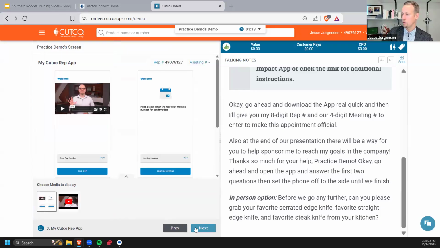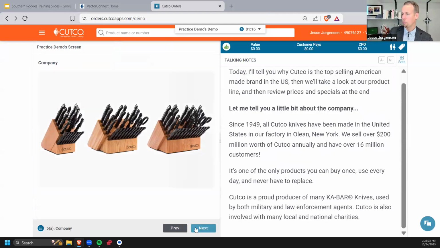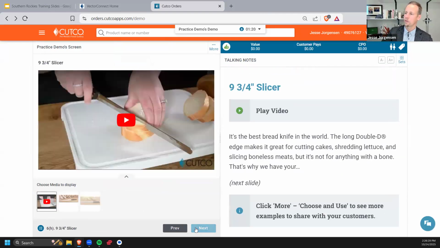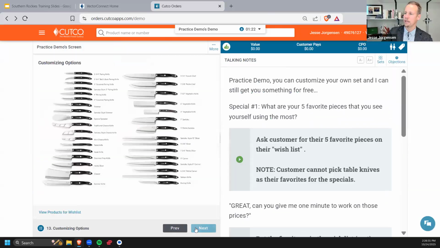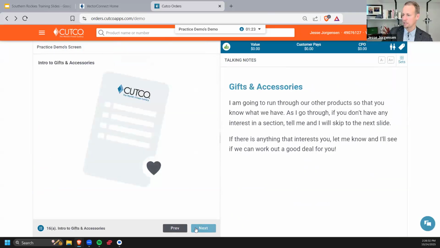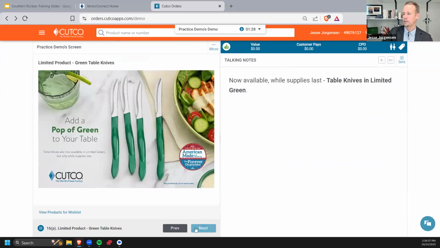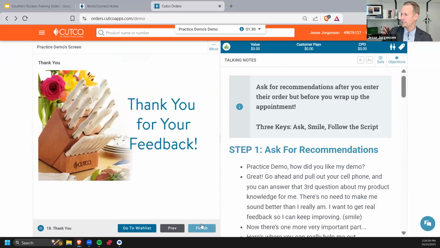Then what do you do? You walk them through the whole presentation, right? Everything that we've already covered today. You go through the homemaker pieces, you drop down, you show all the options, you help them buy some Cutco, show them the gifts and accessories real quick. And then we get to page 18.